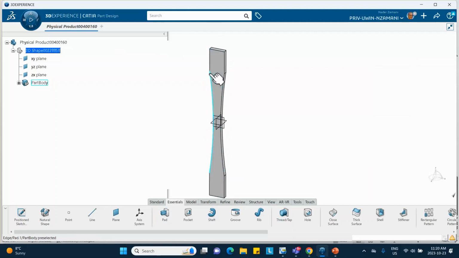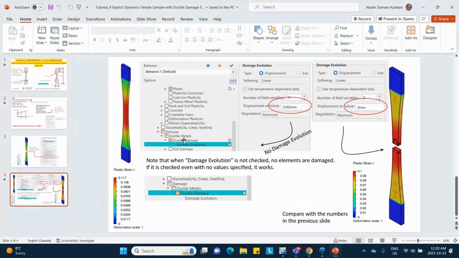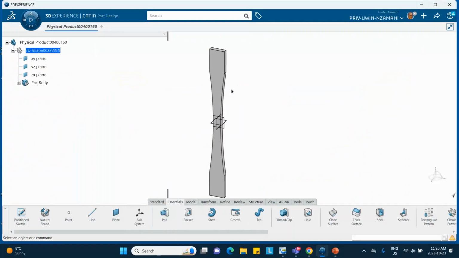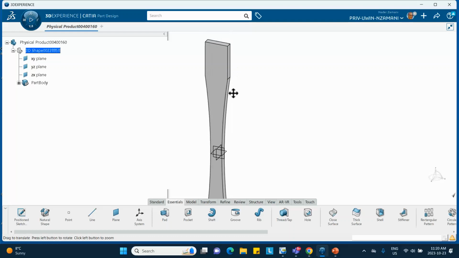Now, if you look at the drawing, there is a line here. I need to make a partition of this. But the partitioning in Abaqus is different, or at least the way it's done is not exactly the same step. But I do need two planes which are going to be used for partitioning purposes.